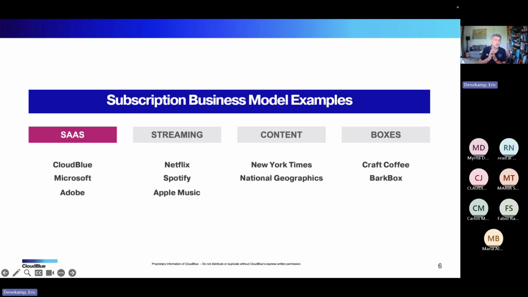But we also are actually a SaaS provider ourselves, because when you are a small or medium size distributor and you want to make use of a powerful platform like CloudBlue Commerce is, you might not have the money, because of your size, to purchase an on-prem platform. We are offering that platform now in a SaaS model as well.